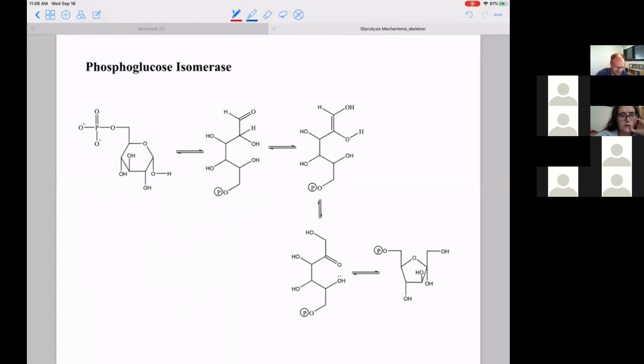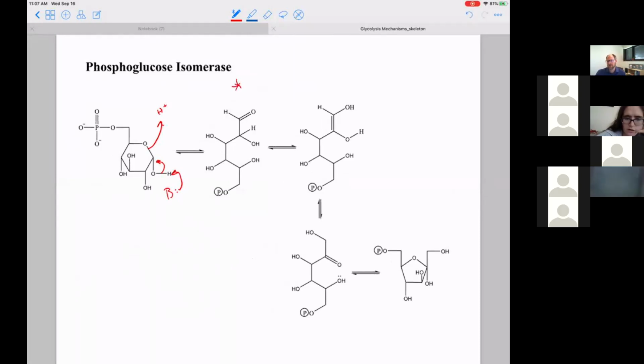The base abstracts that proton right there. That leaves these electrons to move to there. These guys then open up and pick up a proton. Does that make sense? Then you have an open chain form of glucose. This actually happens very quickly and will happen at a very low rate spontaneously, and then it recloses spontaneously. But of course, naturally in an enzyme, this is catalyzed so that it happens quickly.